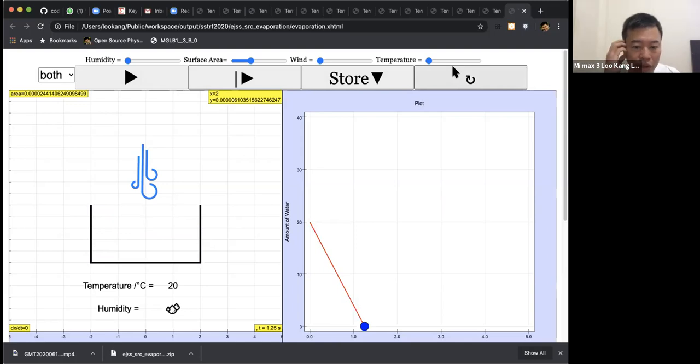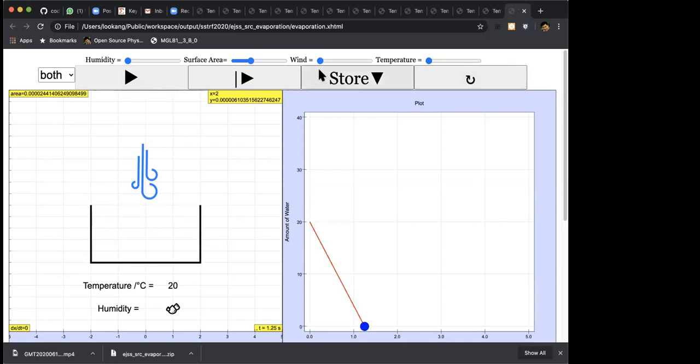Anything else you want to check with me? I don't think it's possible to change the values of the results, right? Because logically water wouldn't evaporate that fast, right?